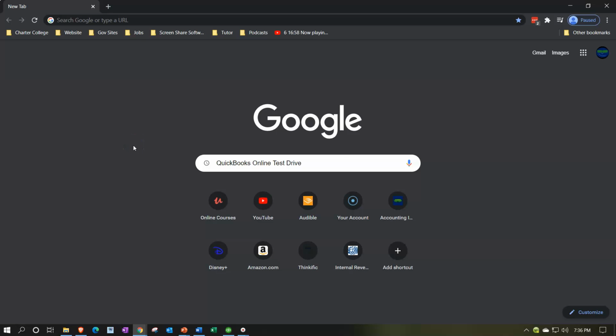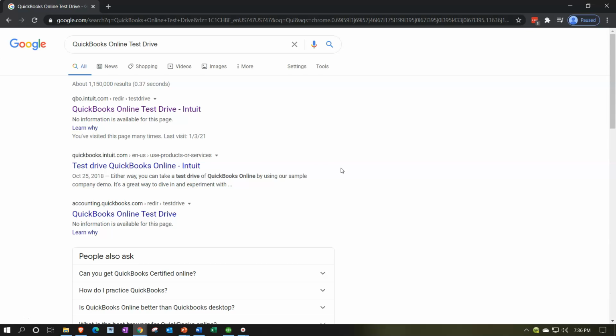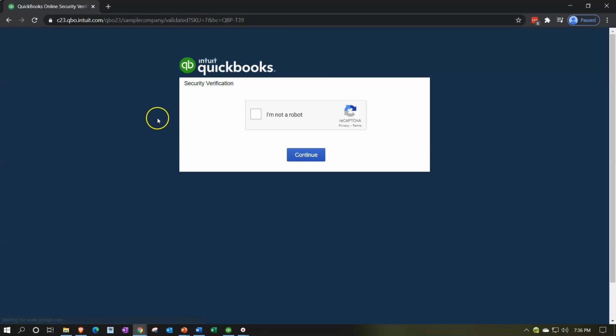Here we are in our Google search page. We're going to be searching for QuickBooks Online Test Drive, and then we're going to be selecting the QuickBooks Online Test Drive from Intuit, the owners of QuickBooks. We're going to say, "We are not a robot," and then continue.